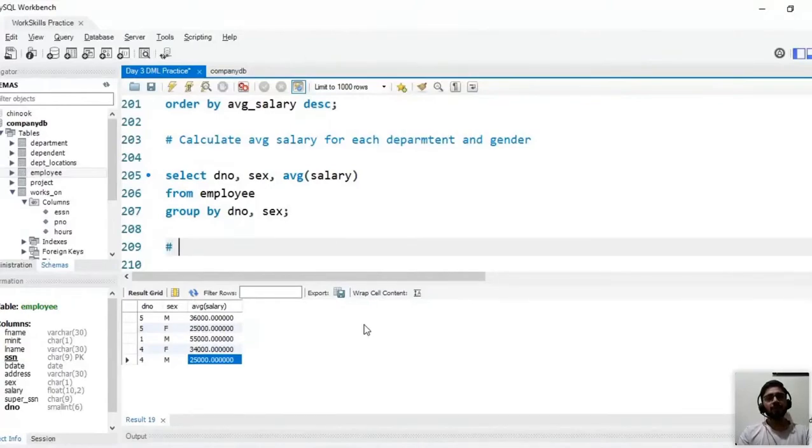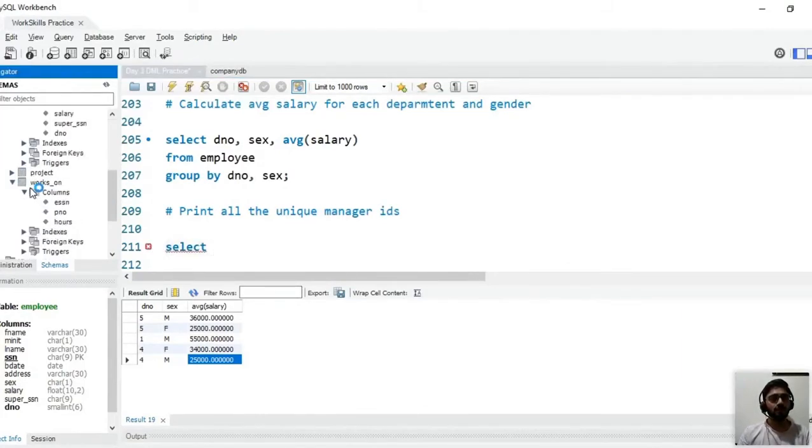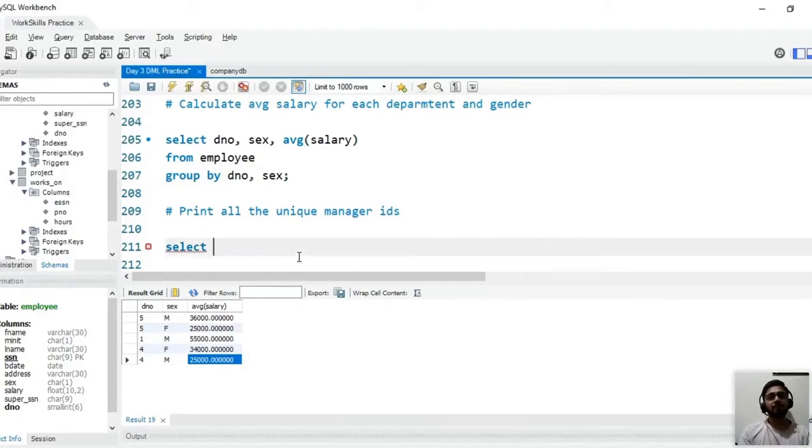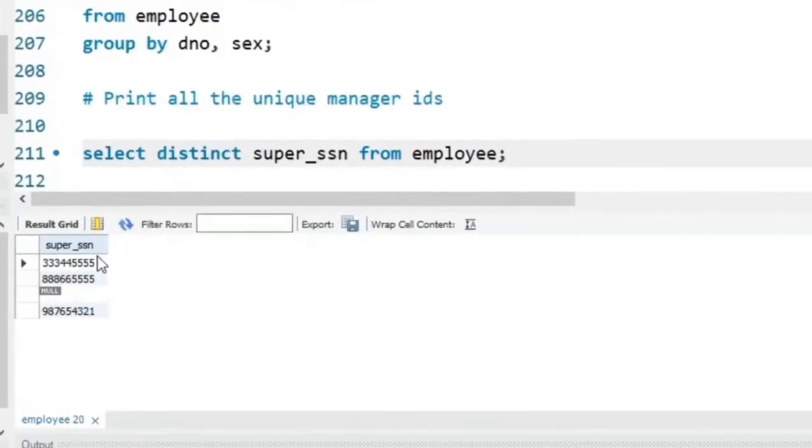So here we want to print all the unique manager IDs. For that, let us select... what is the column name? Just give me a second. It's super underscore SSN. Yeah. So the way you print it is that you use the distinct clause and you mention the column name from the employee table. Now in the output here, you will have all the unique supervisor IDs from your employee table.